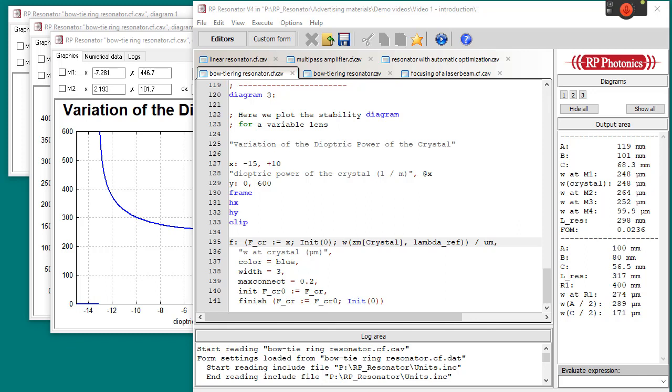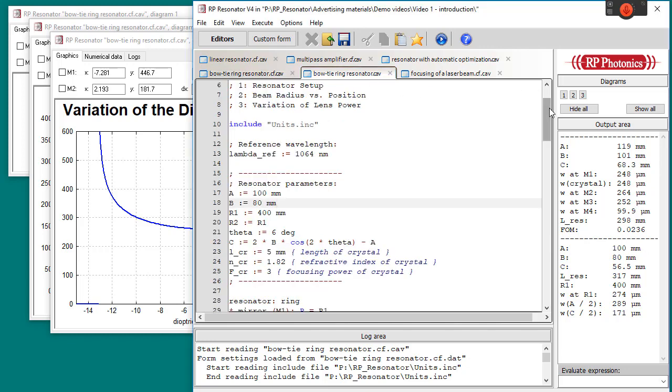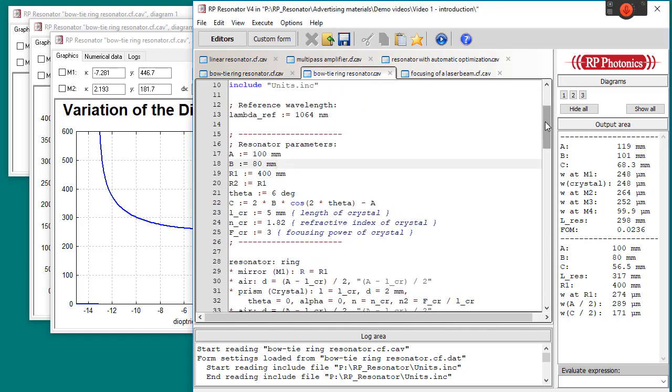By the way, some of the simpler demo scripts do not contain the definition of a form. Instead, the input values are simply entered in the script. As an example, I show you such a version for the ring resonator. In the beginning of the script, instead of the form definition, you simply see a few assignments of parameters to variables. You may also make your own scripts that way, saving a little time to design the form.